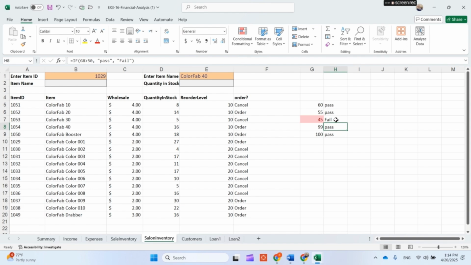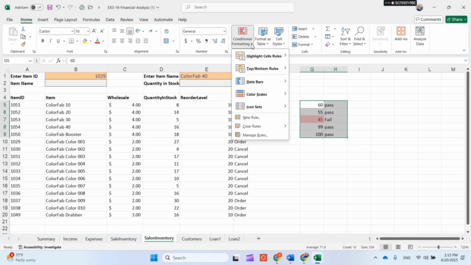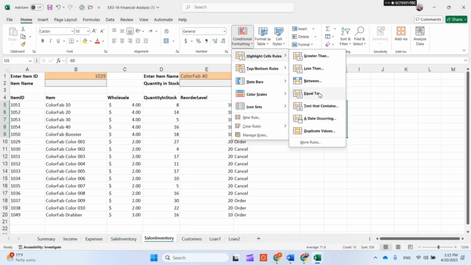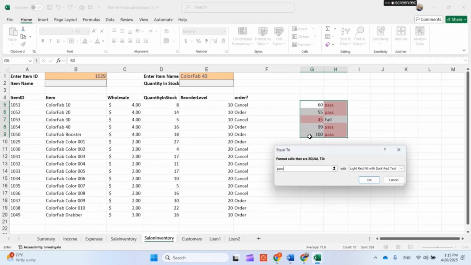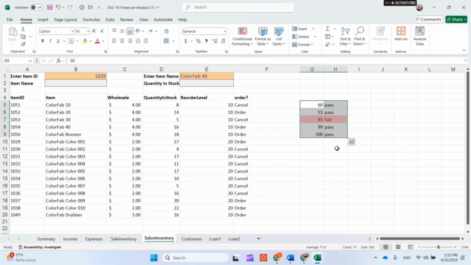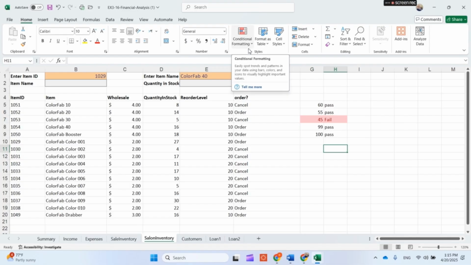Now, or maybe I wrote fail, like I misspelled fail. Let me double check again. I want to highlight equal to pass. Oh, okay, without double quotation marks. So equal to fail without double quotation marks. Okay. So I use double quotation marks if I write the equation, but in the conditional format, I did not use them. Good to know. All of those are new updates, by the way. Okay, so anyone who failed, color it with red.